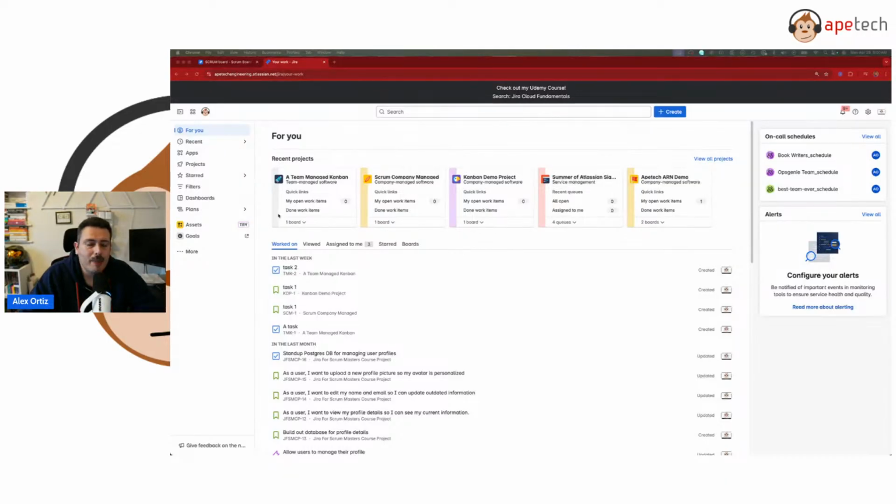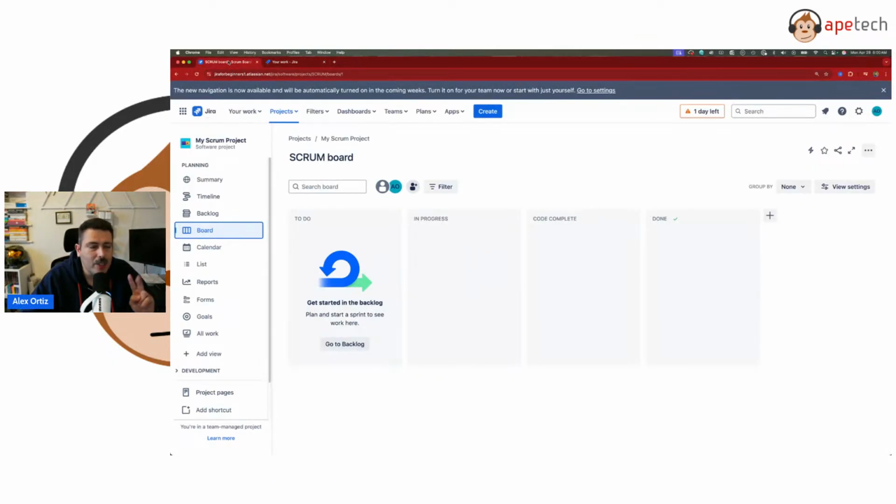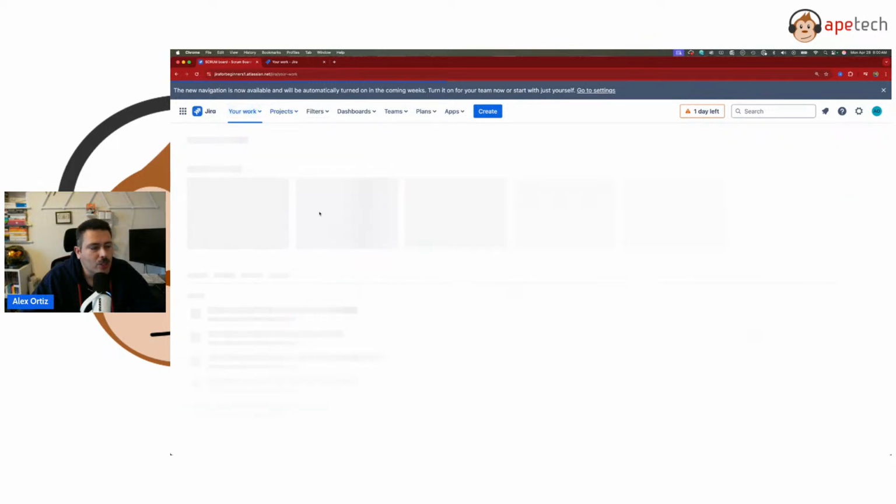If this is the first time you're seeing Jira, this is what the new UI looks like. It's very different. This is the old UI, and I'm going to be toggling between the two quite frequently, in fact, and I'm going to show you some differences.